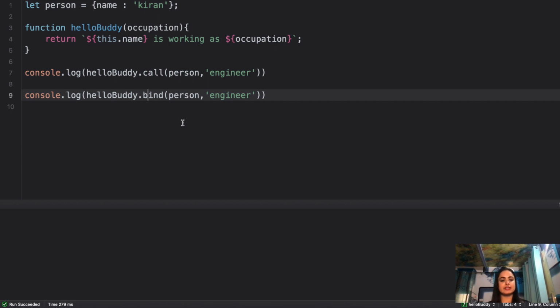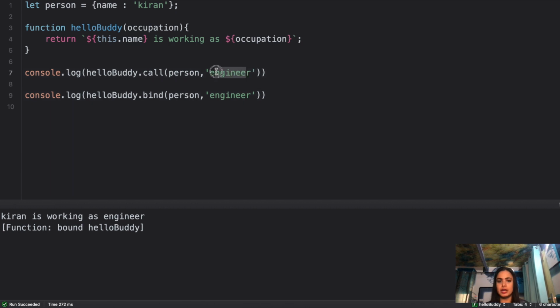So let's run this. So you get first Kiran is working as an engineer, and in the second it's a function. So what is happening here, you're calling this function hello buddy with a parameter engineer and using call. If you're calling a function using call, then it executes immediately. It uses this as the person reference. So person.name is Kiran here, and is working as an occupation which you are passing from here.